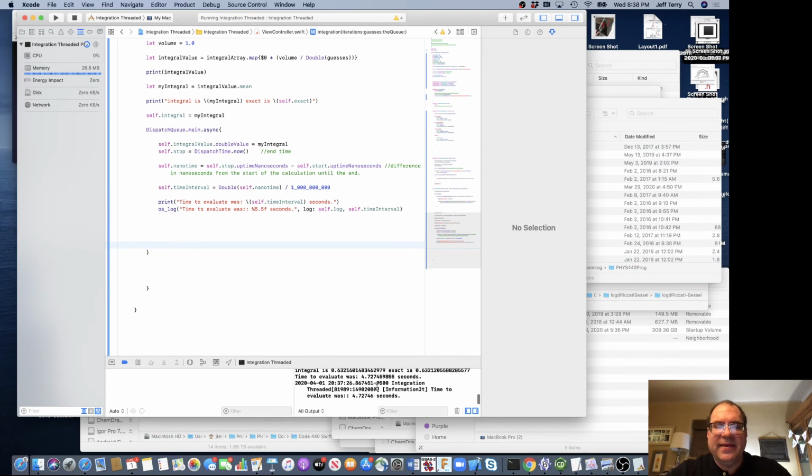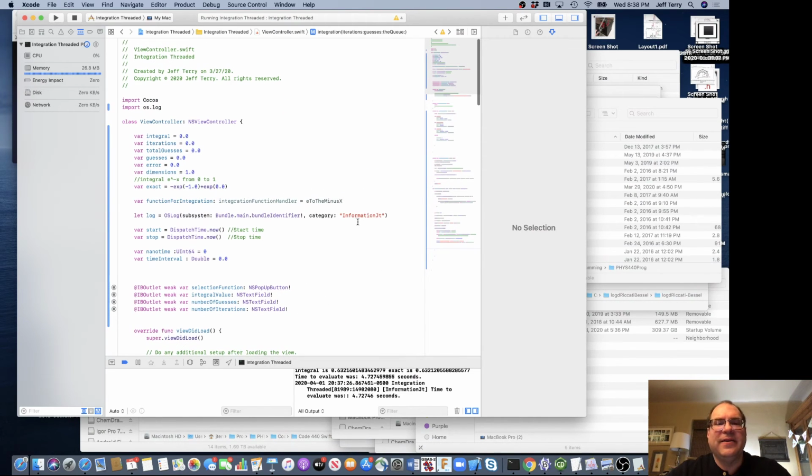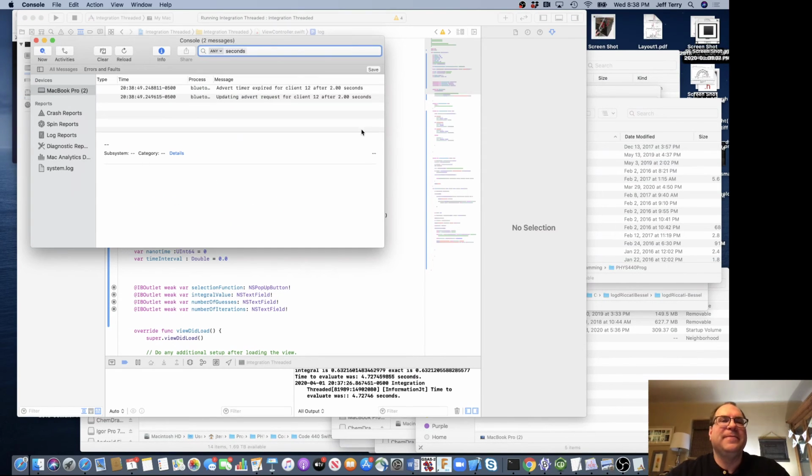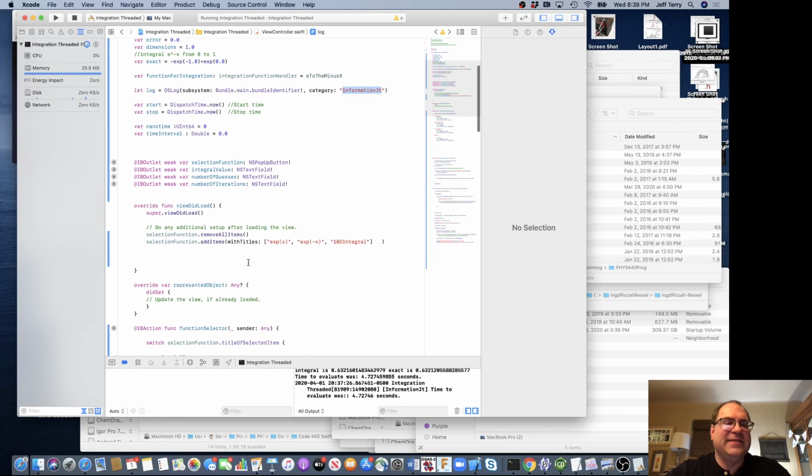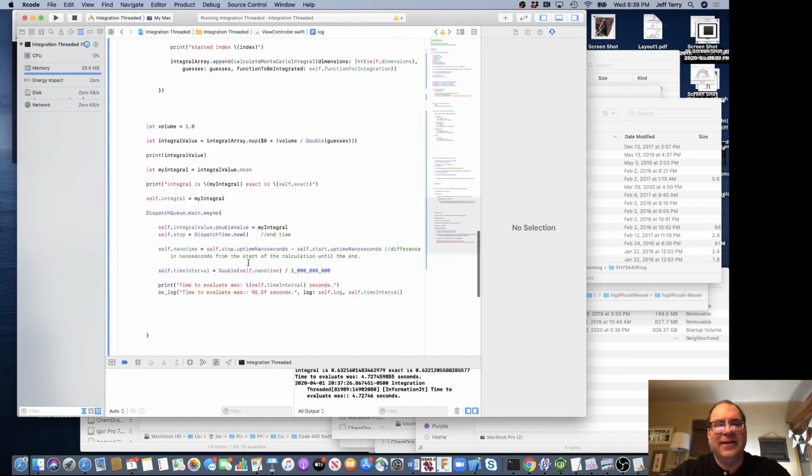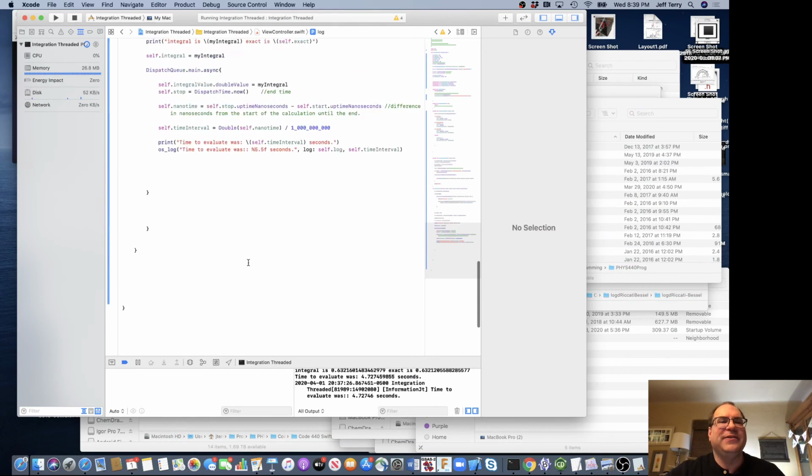Should be in there. What's the log? Let's try category information JT. And nothing. Lovely. So the log is not working properly. Cool. All right, so let's see where we screwed up the log, because the log is actually a very useful thing.